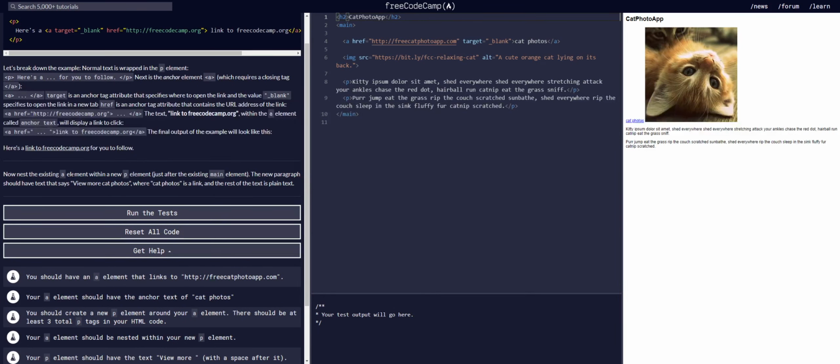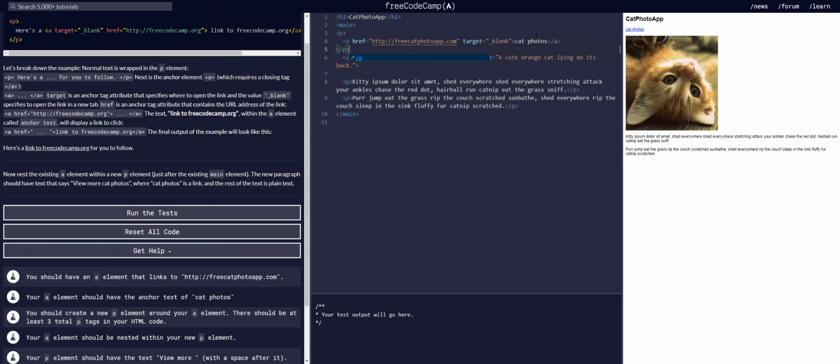Now nest the existing elements with a paragraph just after the existing main element. The new paragraph should have text saying "View more cat photos." So nest the existing element within a new p tag. Alright, so this is what they want us to do. They want us to create a p tag inside this existing link. And also, you guys see what just happened?